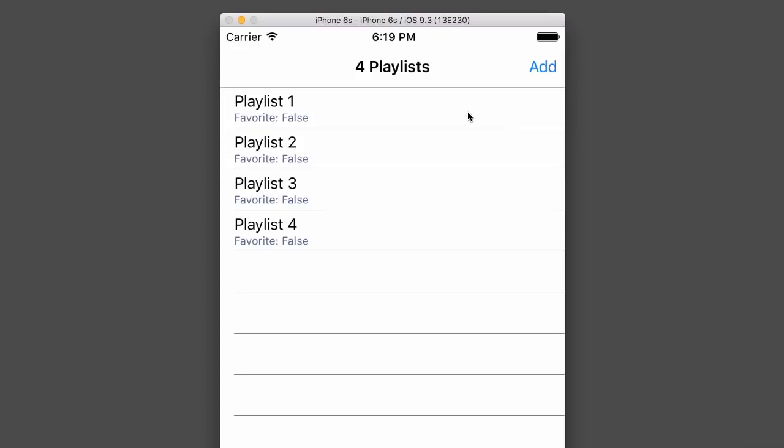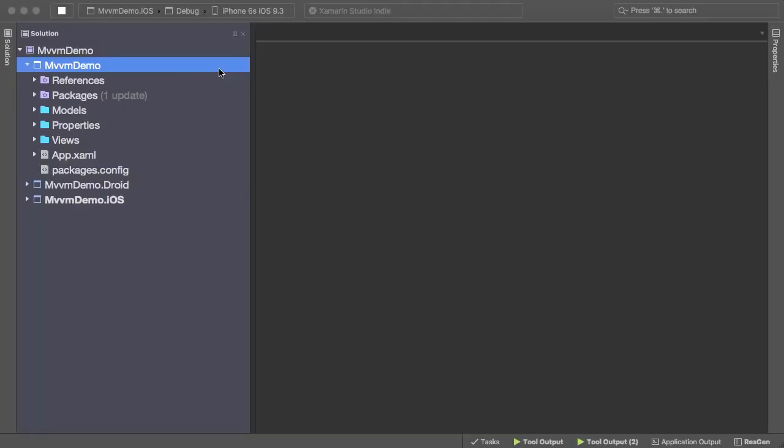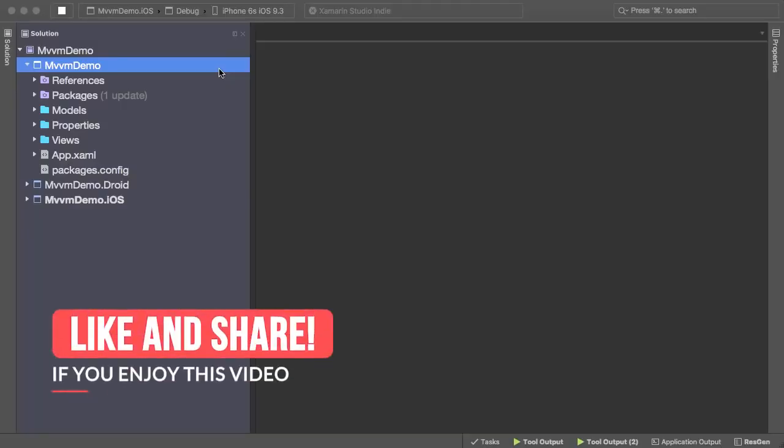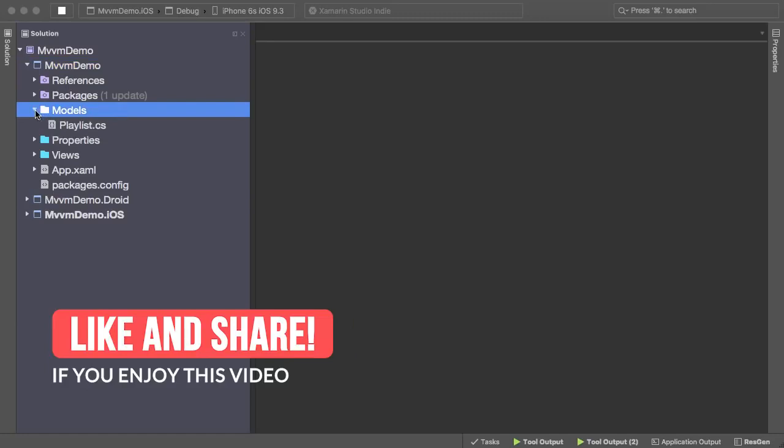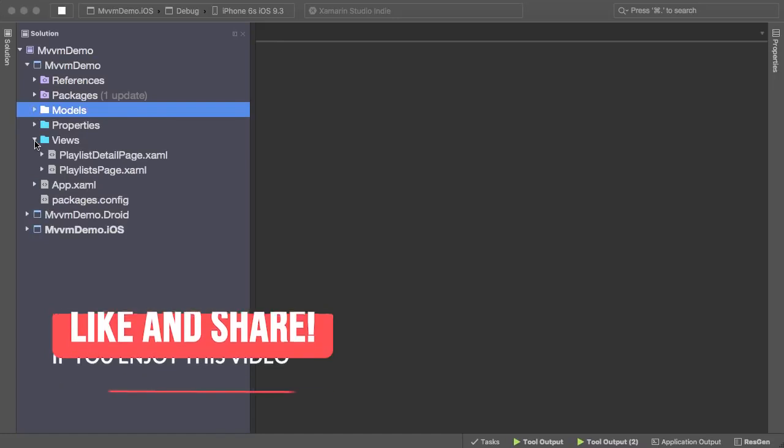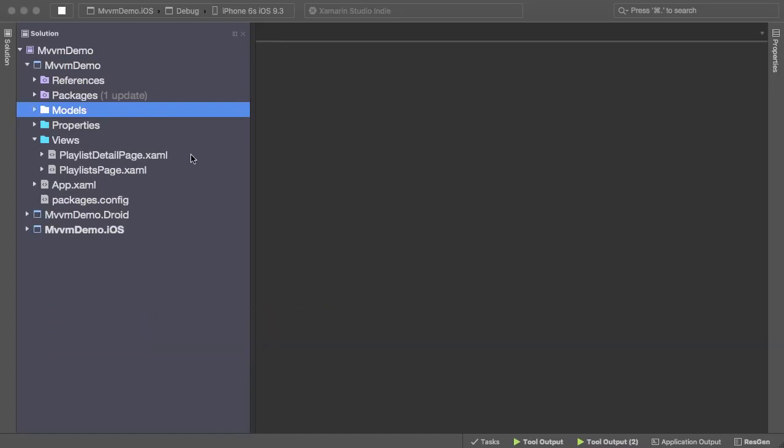So, very simple application. It exhibits a few patterns here. We have a list, we have selection of items, we have adding an item to a list, and we have updating the page title. And here's the source code for this project. So we have a models folder, where we have our playlist class, and we also have views with 2 pages, playlist detail page and playlists page. Now, as we work through this section, we'll explore each of these files in detail.